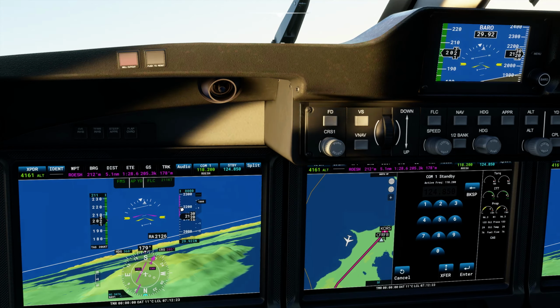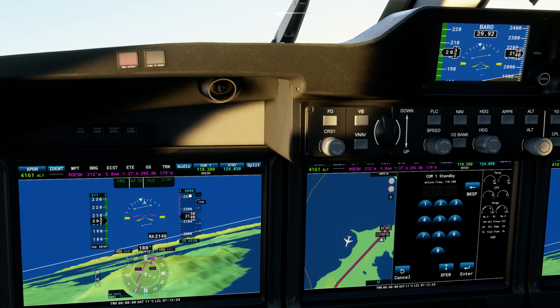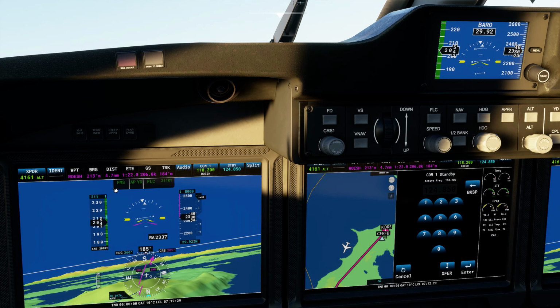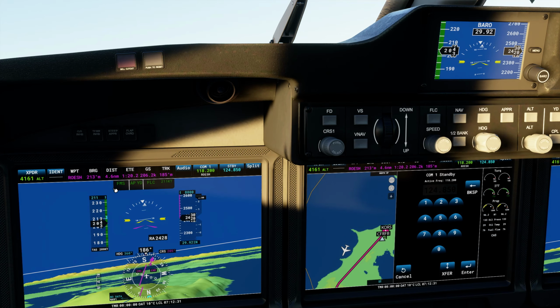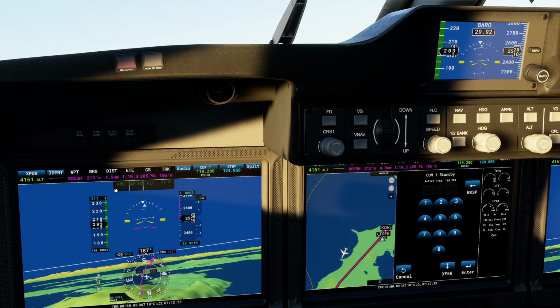The plane is still climbing, all the way up to 8,000. It's keeping our speed for us at 211. Or you can do it manually if you want. It is a lot more fun to do it manually.